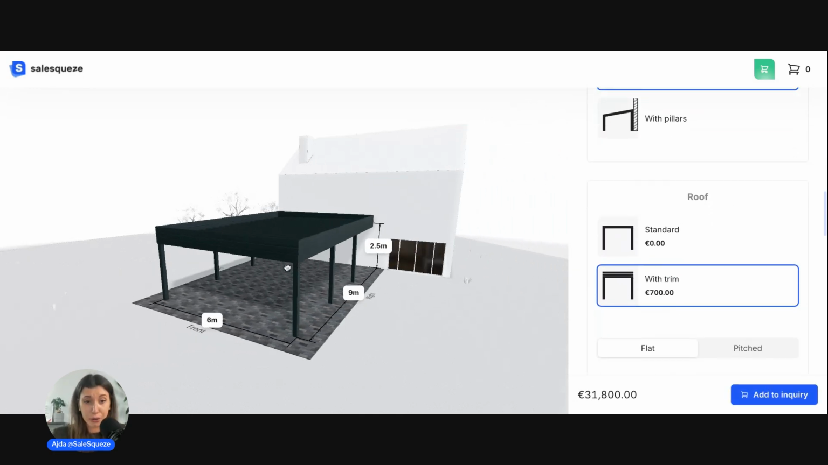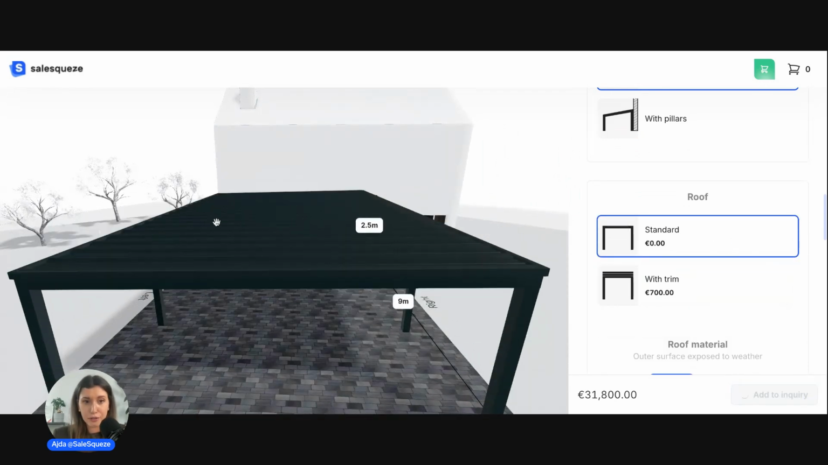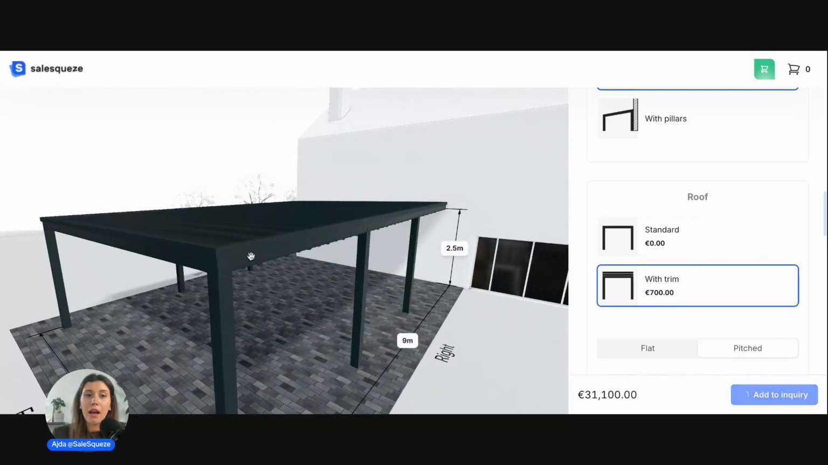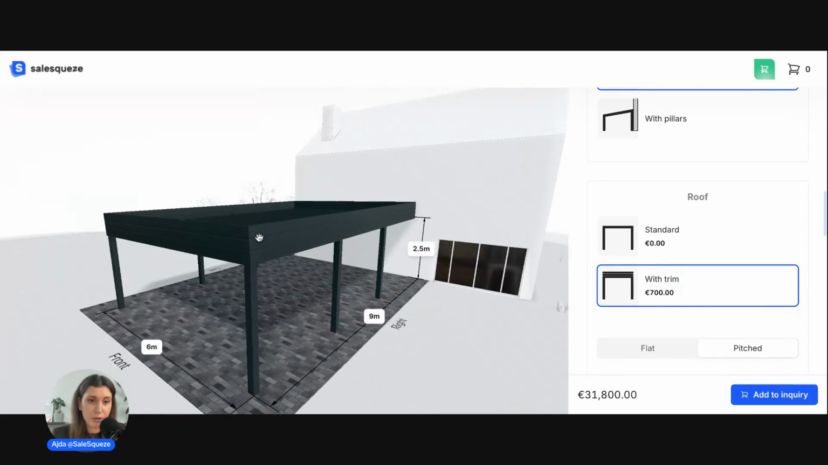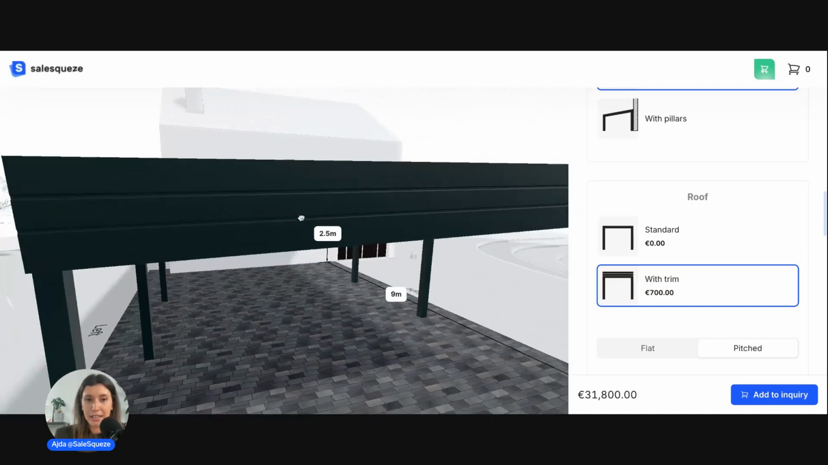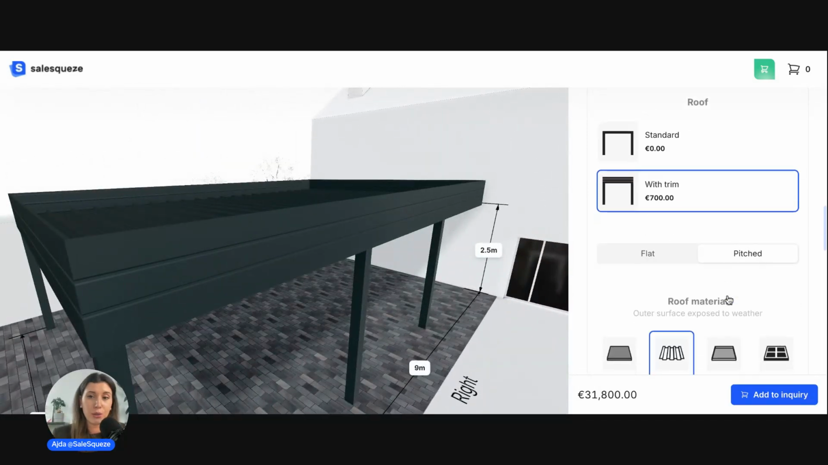Then regarding the roof, what we are currently supporting is a standard roof, which is very simple, very basic, and a roof with a trim. Regarding the profiles you can see here, those are some profiles we took from the market. But if you have something different, don't worry. We will support what you have. What you have to prepare for us are only the specifications, the materials, so we know how to do it. We can personalize this based on your brand, so that it really matches the product that you have.